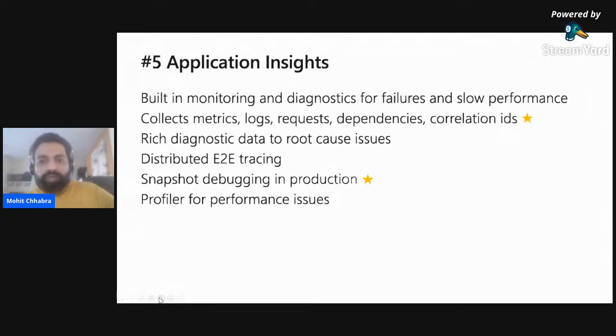So this is basically one of the offerings that you definitely should look into, because Application Insights makes your life much easier if you're hosting anything on Azure. Having said that, it makes your life very easy if you're hosting anything on Azure, but it can work with any platform.